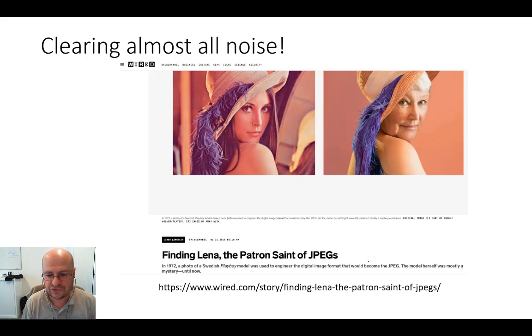And I'd like to close this lecture pointing you to this article at The Wire talking about this image of Lena that's been called the patron saint of JPEGs. It's a nice old story. This was a picture taken in 1972, and it became quite famous. You don't see one book on image processing or computer vision that doesn't feature Lena on the part of color image processing.